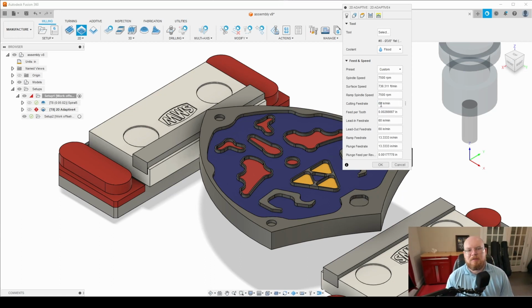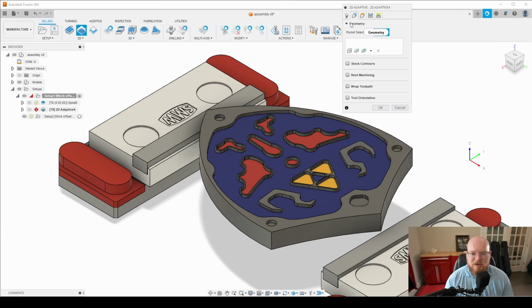And again, it might be a good idea, if you have a tool changer, to separate your roughing tool and your finishing tool. I don't, so I'm going to use the same tool just to minimize the amount of tool changes that I need to do, because that means I have to be at my machine babysitting it for a longer period of time. All right, so with that being said, let's go to the geometry tab.